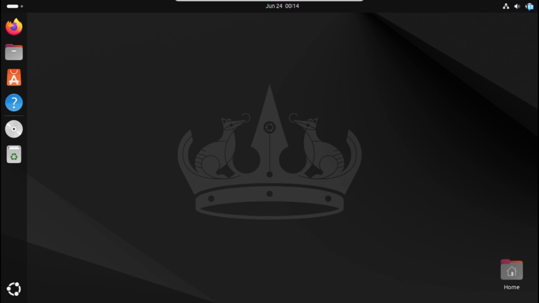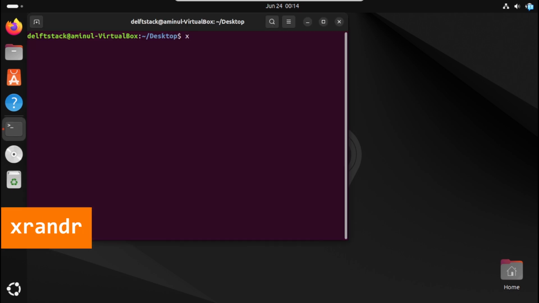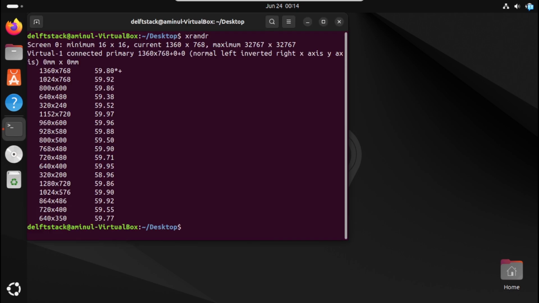This tutorial is perfect for beginners and intermediate users who want to customize their display settings quickly without using the graphical user interface. Open this terminal and run the following command. This will list your display devices. Note the display name. It's usually something like VGA1, HDMI1, or DP1.